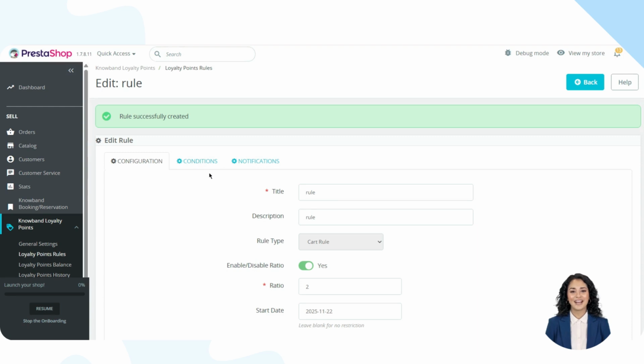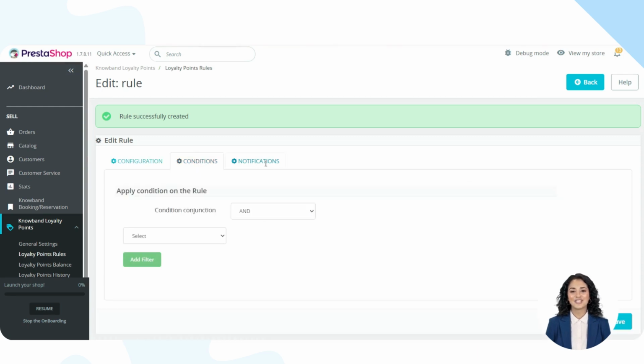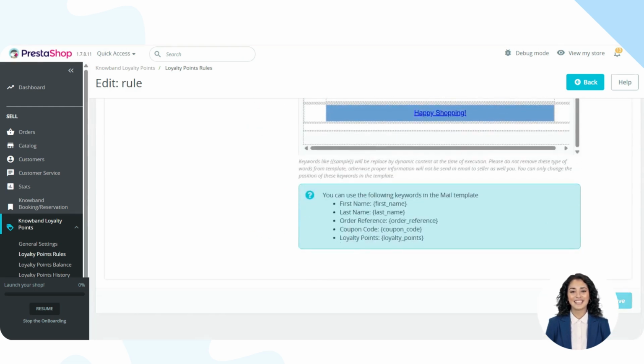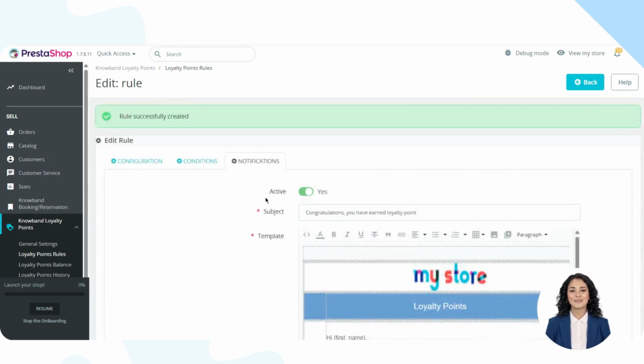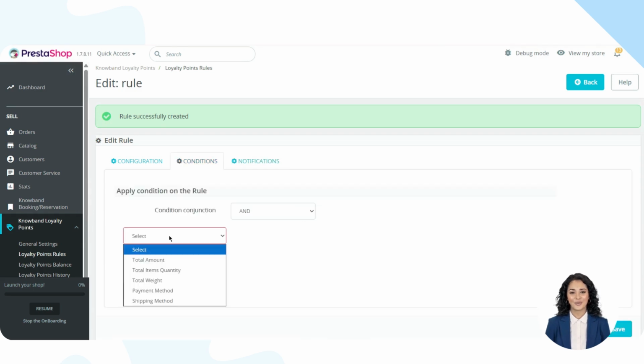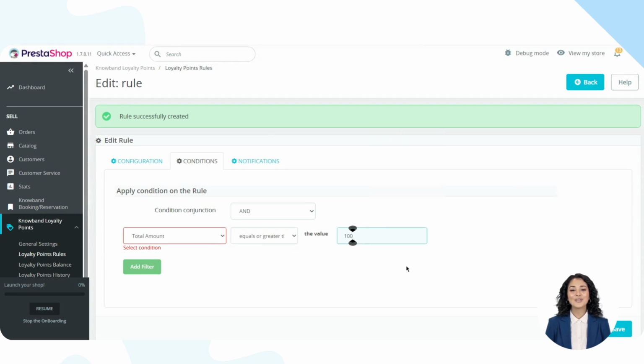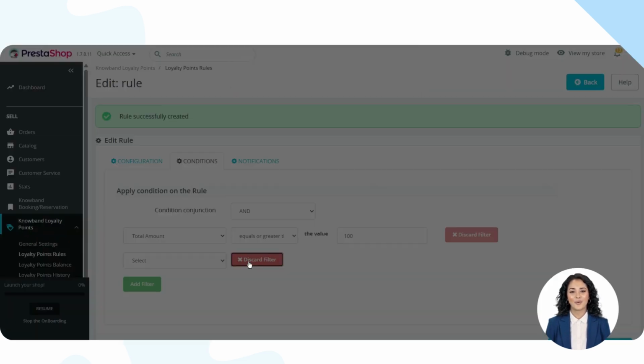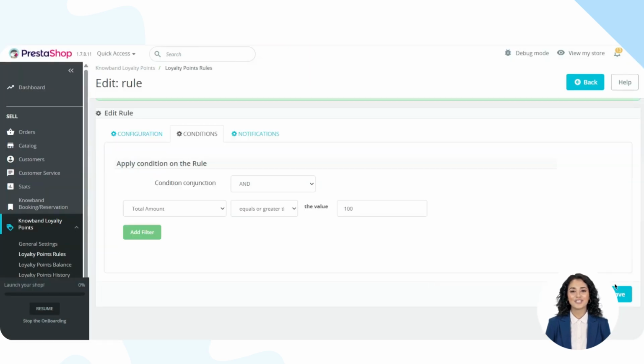Then you will find 2 more tabs, where you can mention the condition on which this rule will work, and the notification. If you want to share a notification, you can enable the notification setting. If you enable it, the user will get to know through email that he has earned some loyalty points through the order placed. So let's create the condition for this rule. We are creating it for the total amount to be equal to or greater than 100. You can create multiple conditions, depending on the condition junctions. If you have selected AND, then accordingly the cart has to satisfy all of them, and only then will they get the points, which will be converted into voucher discounts.